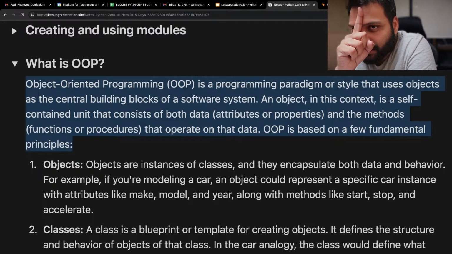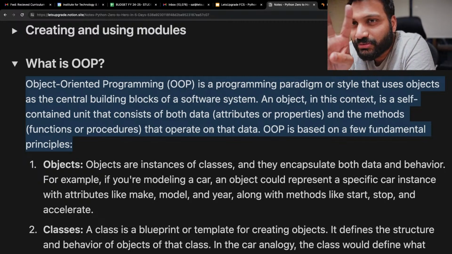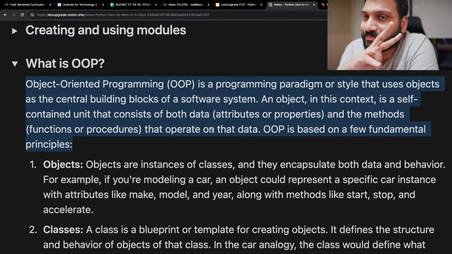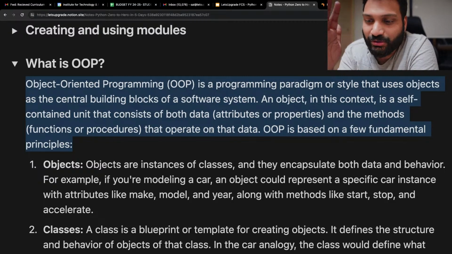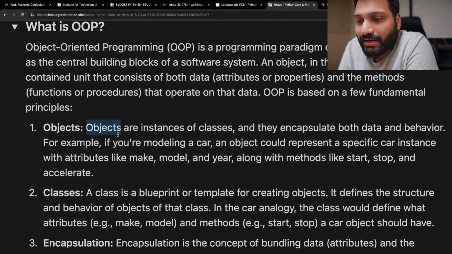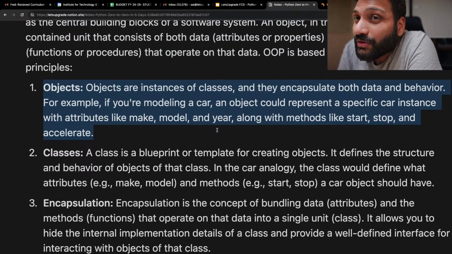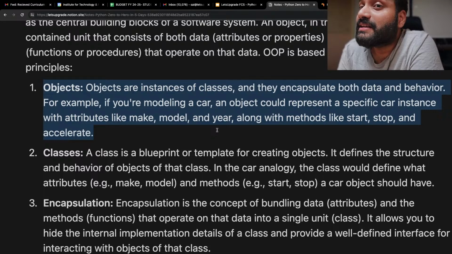Number one principle is attributes or properties. Number two is functions or procedures. That's it. Are we clear? Every one of you with me? Now objects are instances of class. Objects are instances of class.